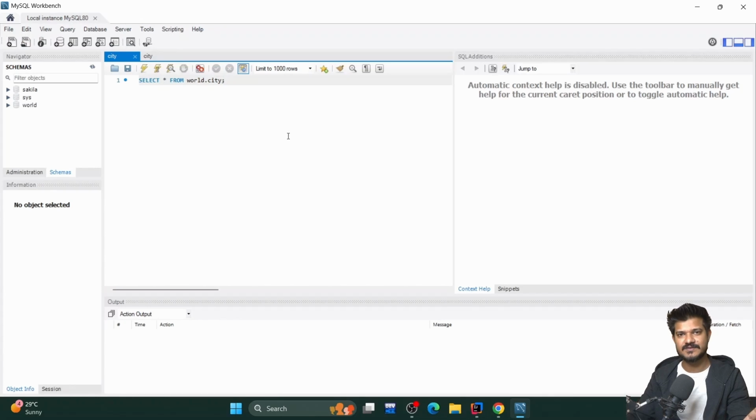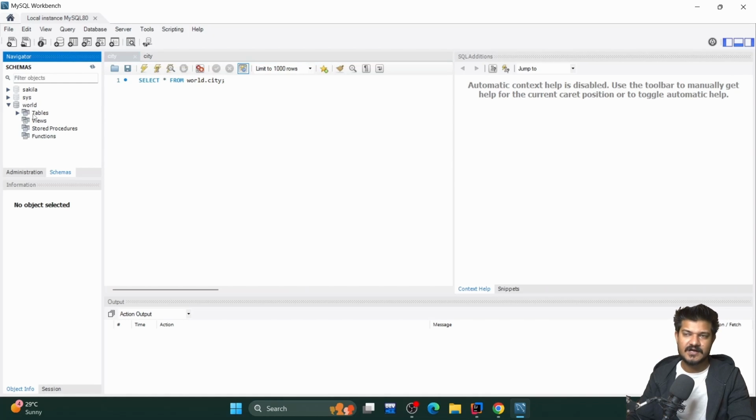Okay, so this is the database. This is the MySQL server in which we have three databases: Sakila, Sys, and World. If you open it, you'll see there are tables, views, stored procedures, functions, and in the tables you can see there are three tables: city, country, and country language.